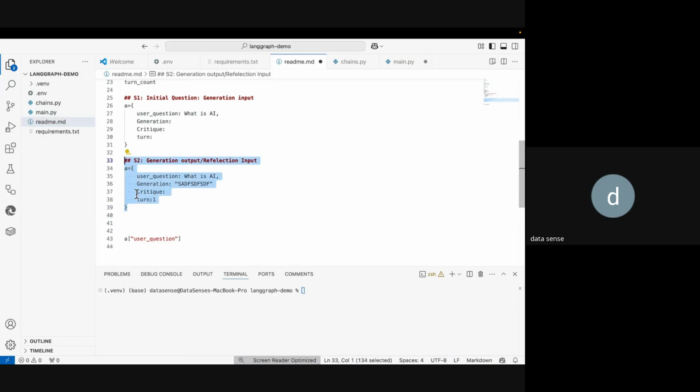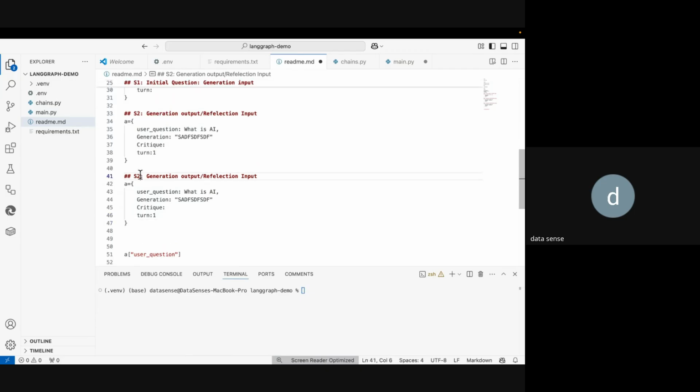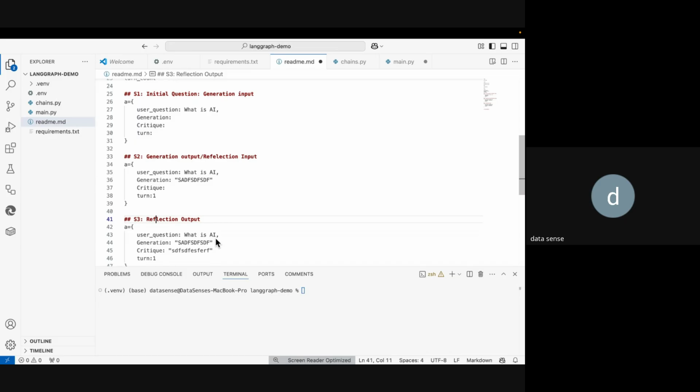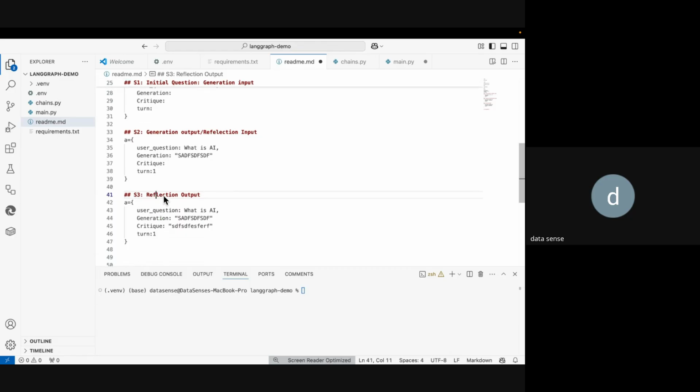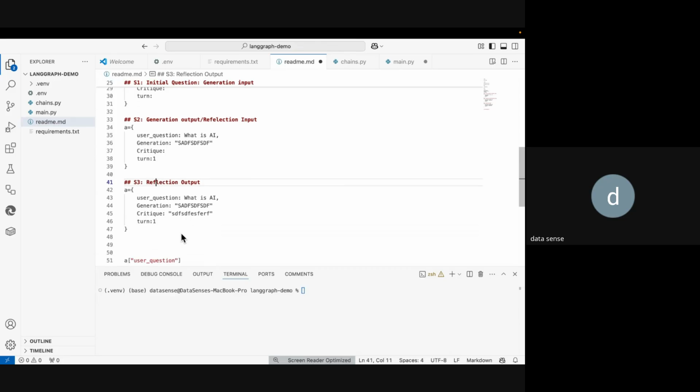So now what will happen from this particular thing, S3? This is the reflection output, correct? So you will get some critique here. This is how your reflection output will look. Yes or no? So try to see what is happening. My state initially was this question and everything was blank. It went to generation node. Generation node updated my generation and it updated my turn. Then it went to reflection. Reflection updated my critique. What should be the next step now?